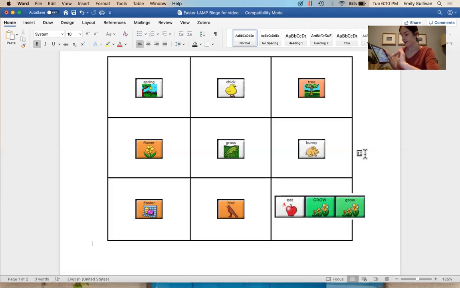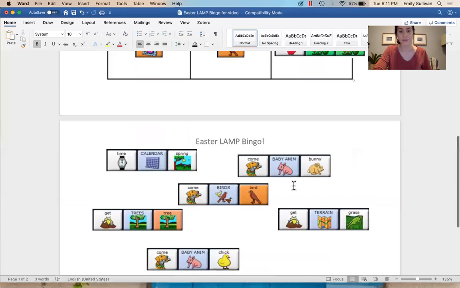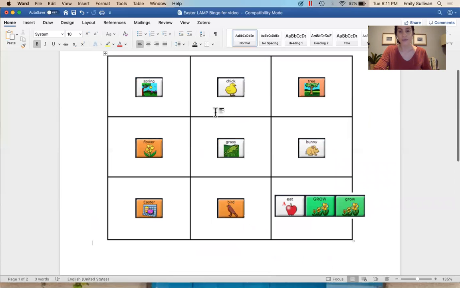All right, and now for our last word. Chick, another baby animal. Sounds like it is the baby for the chicken. Chick. All right, at this point, you guys should have filled up your whole board, so all of your strips at the bottom should now be at the top.